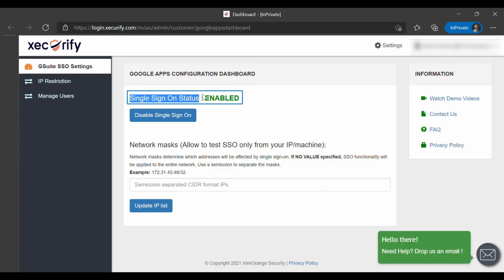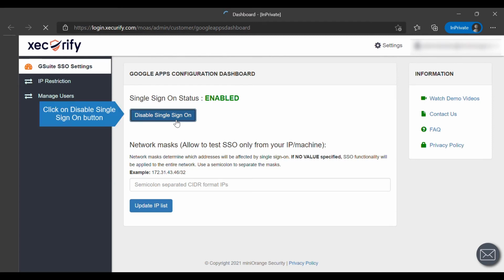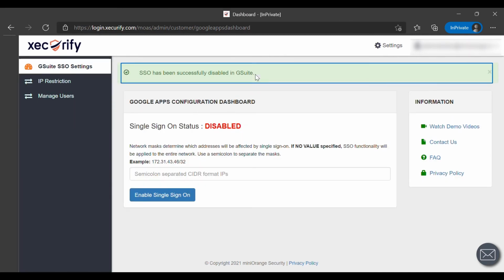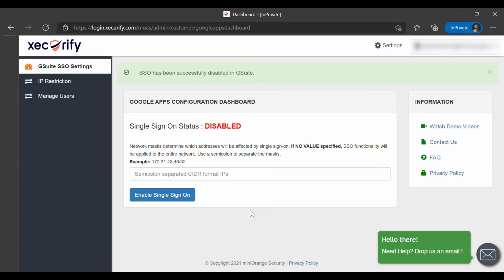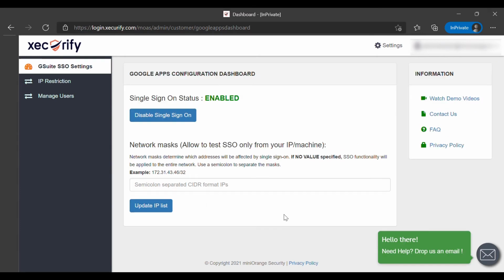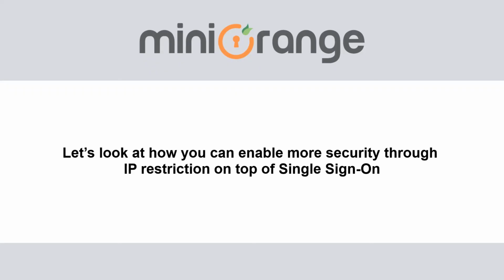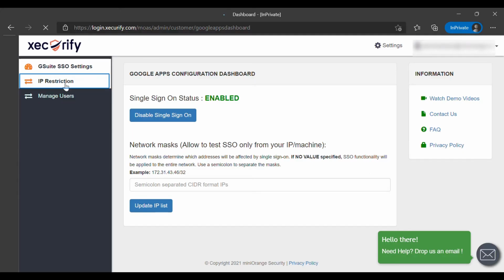Here, you can see the single sign-on status is enabled. You can disable the single sign-on status by clicking on the Disable Single Sign-On button. You can see SSO has been successfully disabled in Gsuite. Now enable the SSO. Let's look at how you can enable more security through IP restriction on top of single sign-on. Go to the IP restriction section.